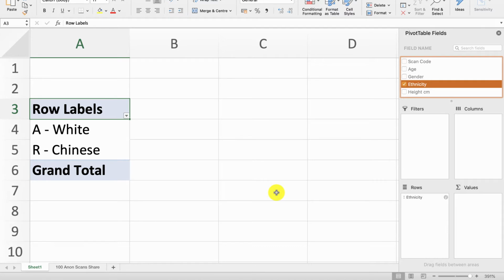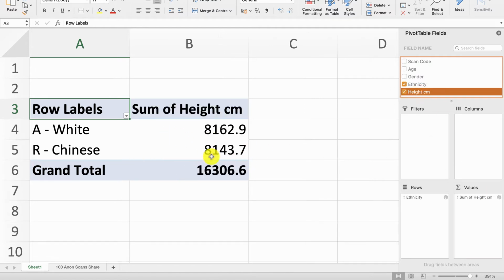So what do I care about ethnicity? I care about height. So I select height from the field names and drag that into values. And straight away, there we are. The cells are filled in with height data. So that's really good. But right now we're seeing something strange. It's saying sum of height, which means all of the combined height of white women is 8.16k, and all of the combined height of Chinese women is 8.14k.